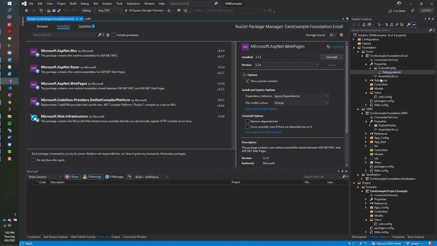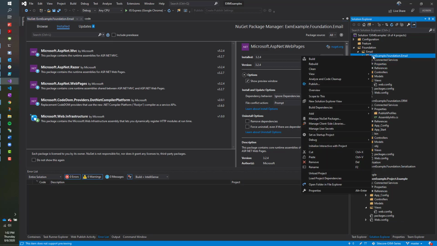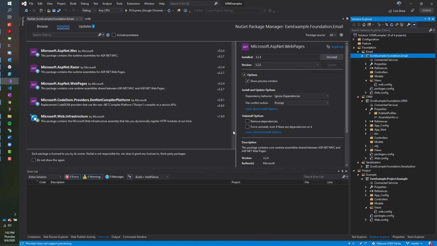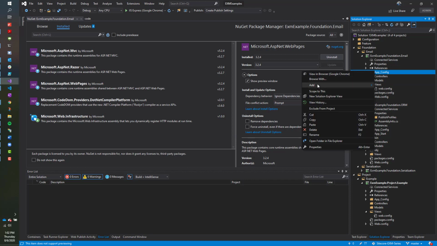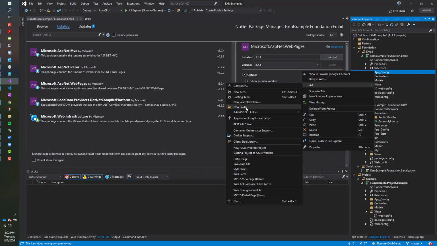The last thing I need to do is just configure a new folder. Call this app config, and I will call this include.